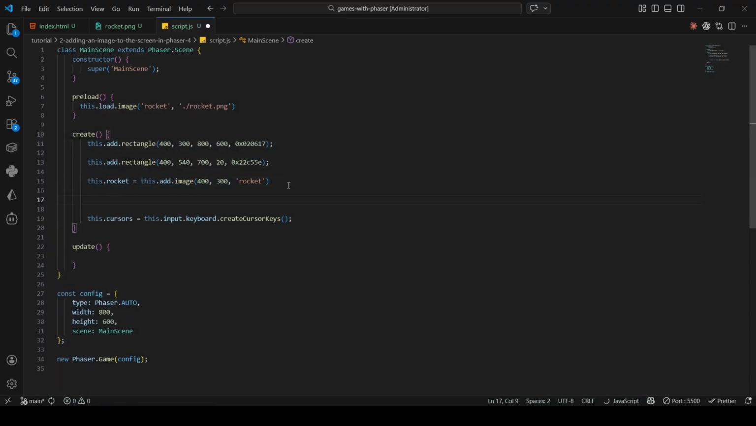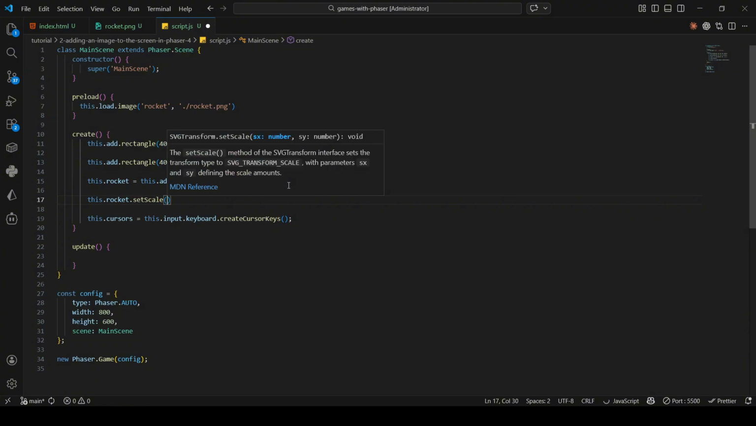Next, we want to make it smaller. So we use the variable name and call the setScale method to reduce its size. If we check the game again, we can see that the image is now smaller.